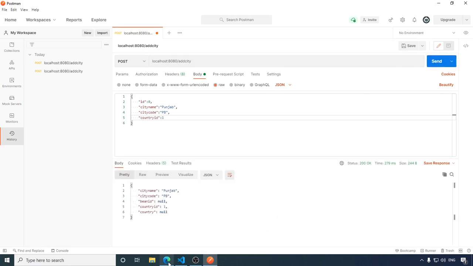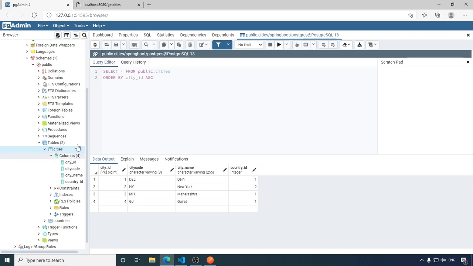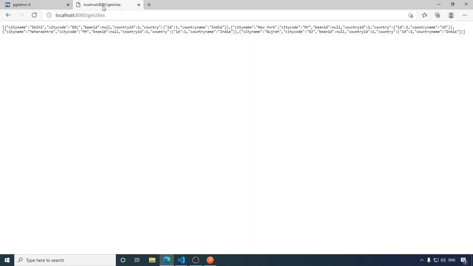Okay, we are getting a response, so let's check this one. Refresh our database, and here's our city. We can check this here also, right? So these are the ways that you can use to insert a record in a table whenever we have this parent and child relationship between entities. And you can use any of these approaches whichever suits your requirement, right?